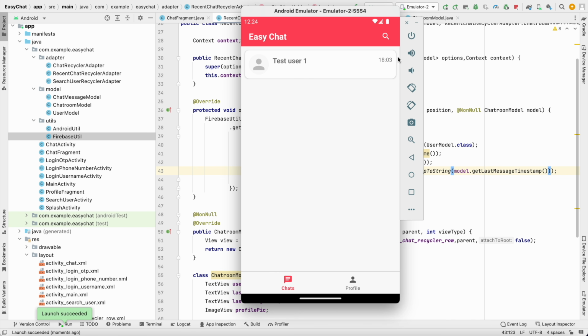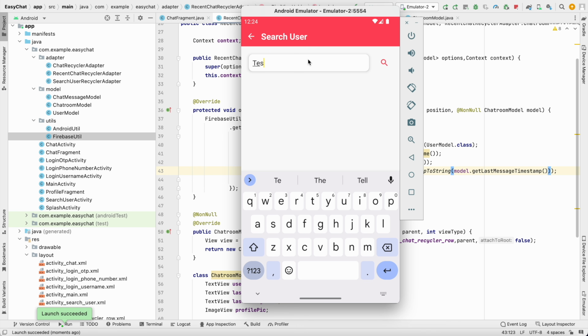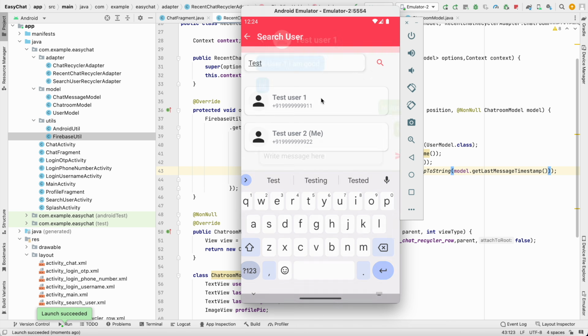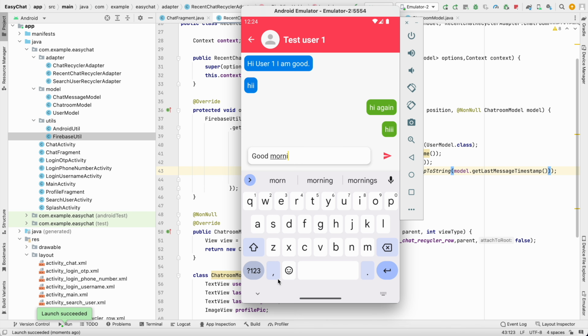As you can see, we have time over here, we have username over here, but we don't have any last message because we have not sent any last message. On click of this also will not work, but before that let's send the message so that we can get last message from now on. Good morning, let's send it. We have sent the message.